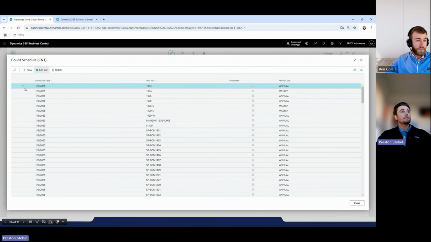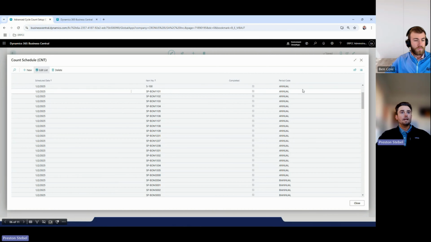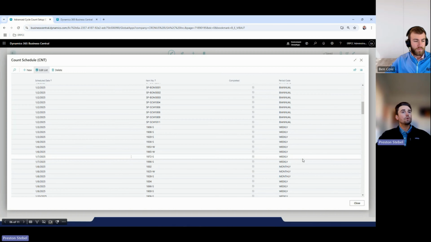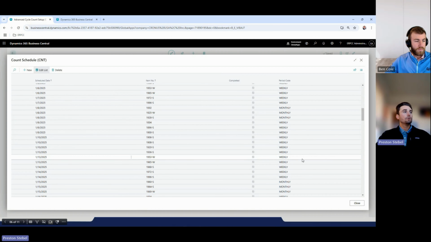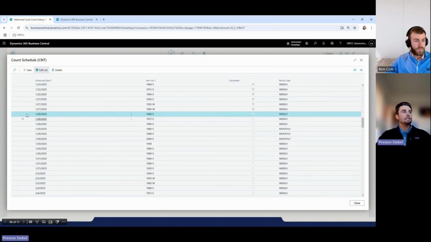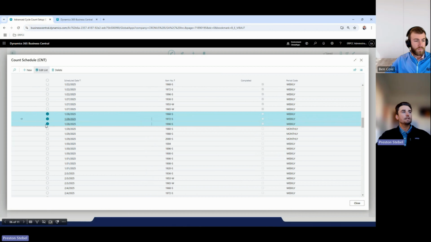Up here, you can see the scheduled date. I ran it for the beginning of the year. Since these items were annual, each is counted once at the beginning of the year, and then it's good. As we scroll down to today's date, which is 1/28, these are the 3 items that we're going to be counting today. I'm just going to highlight them so you can see them.